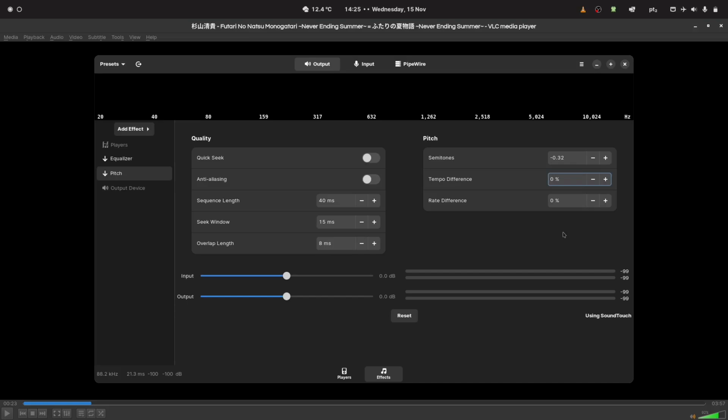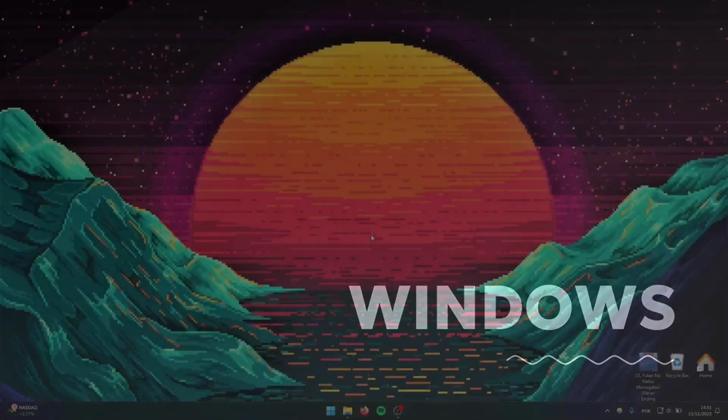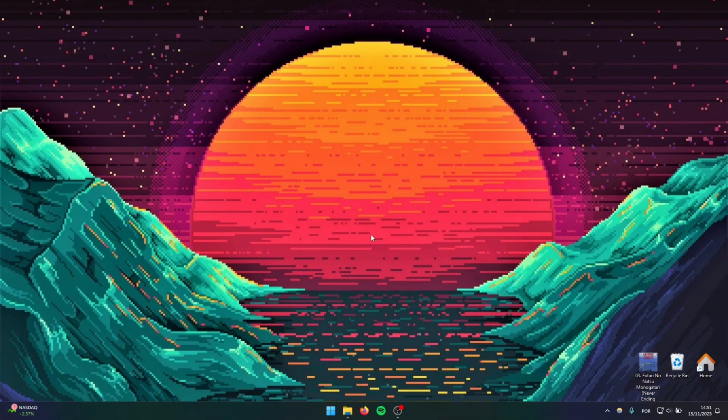So for the next part of the video, let's see how it works on Windows. So we are here on Windows, and here the tool that is gonna enable us to listen to 432 Hz music is called Foobar 2000. That is a music player.